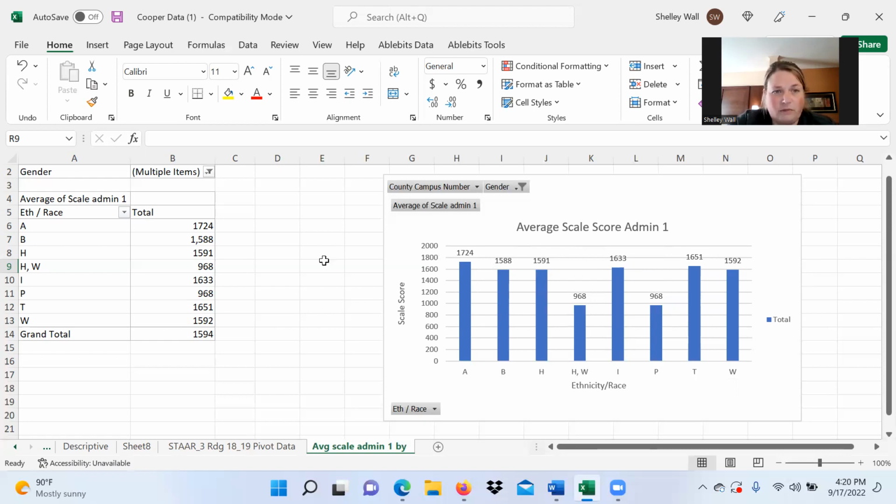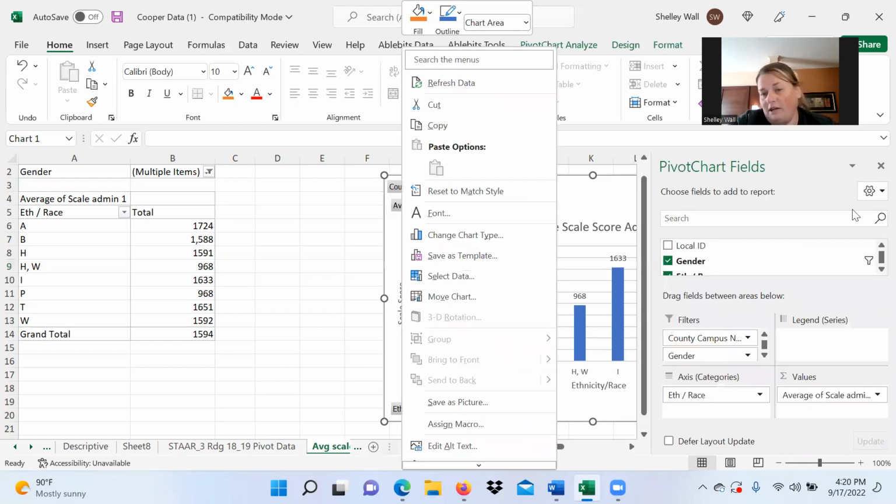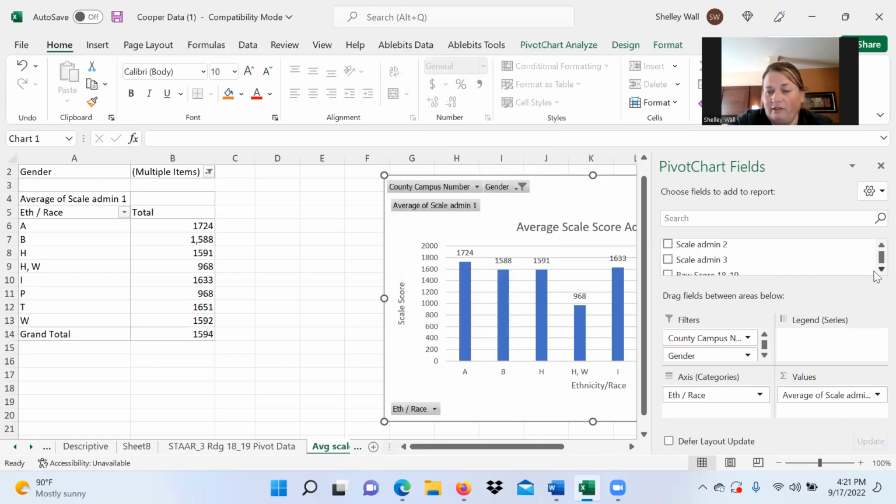So again, you can go through here, and this allows you to make changes to your fields. You can use multiple filters. You can drag these different columns down to axes. Here you could change average to total. You can look through here and see all the different things you could use. Any column that was in your spreadsheet you could use. You can go through and add to these.